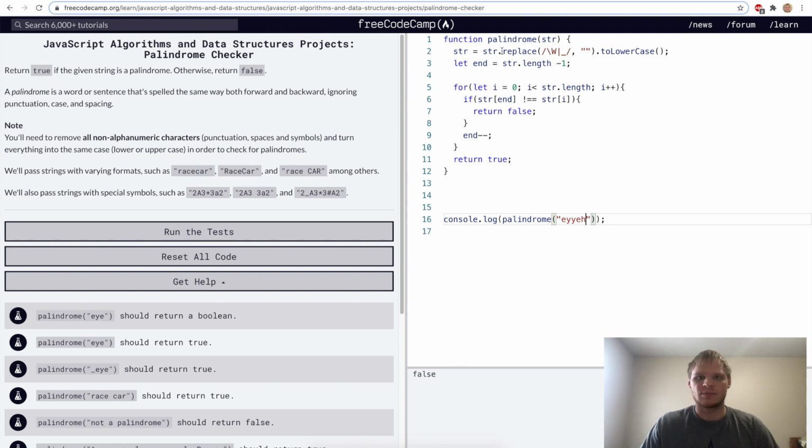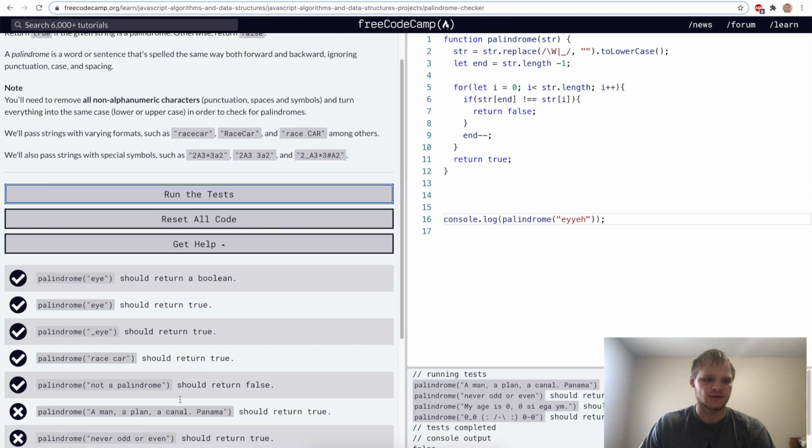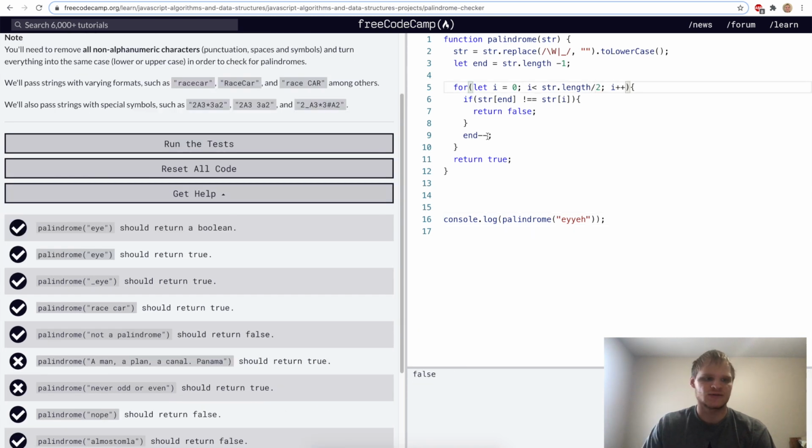Overall, I would say checking palindromes is pretty simple, pretty straightforward. Just compare the 2 outside letters first and then make your way inwards and then return false if one of them isn't equal to the other one. So let's just run it. Oh, it doesn't work for some of these. I guess this does have to be divided by 2. So now let's try it.